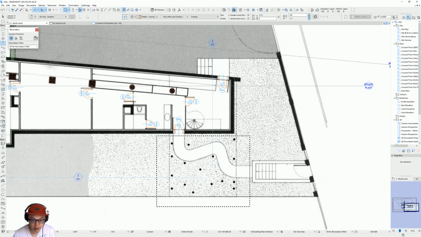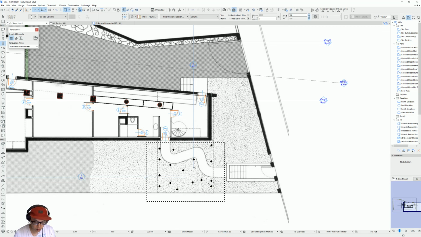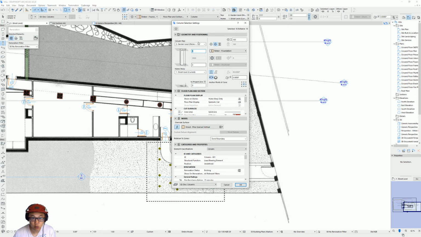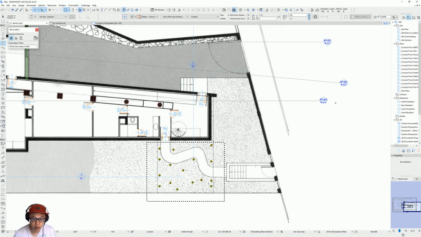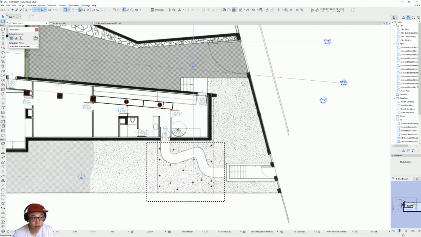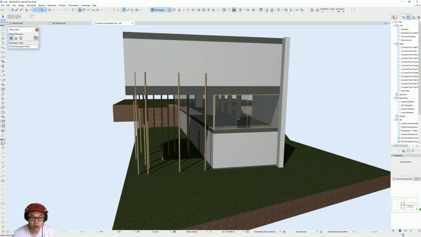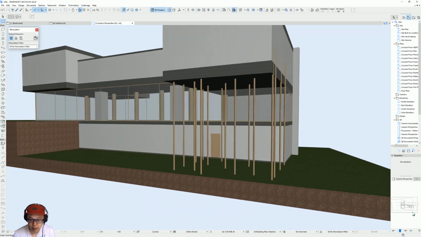So now what we want to do is maybe group them, and I'm going to press Control T, and I want them to go all the way to the first floor. Press OK. Now I'm going to click the selection tool, click outside so it deselects, press S5, and you can see they're here.